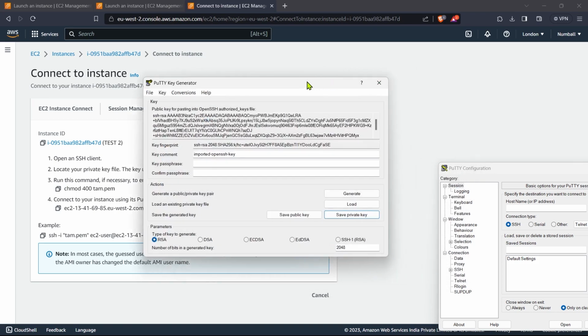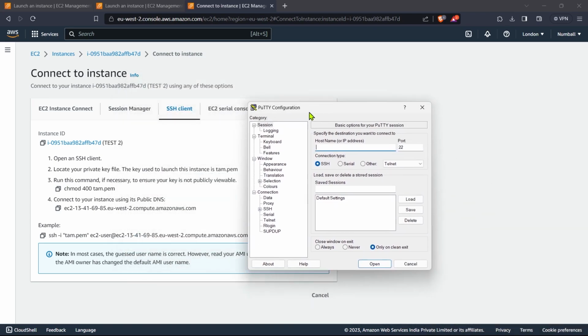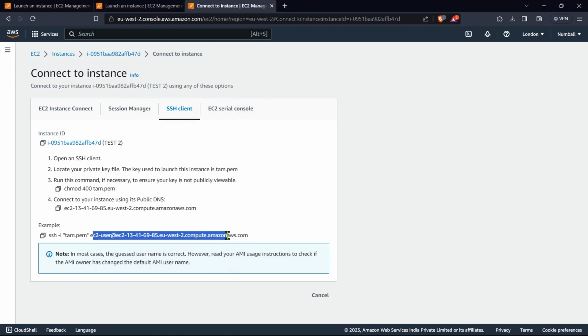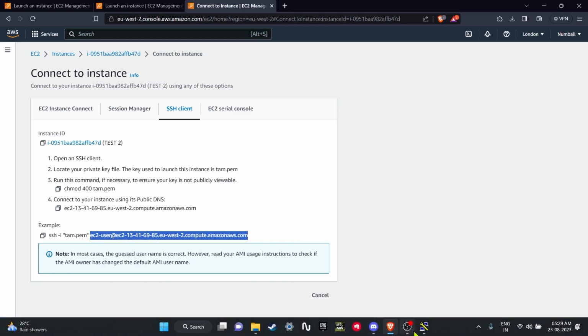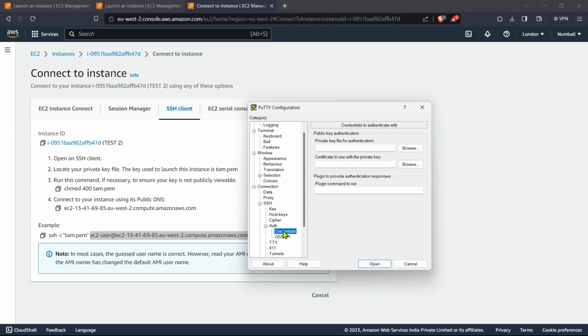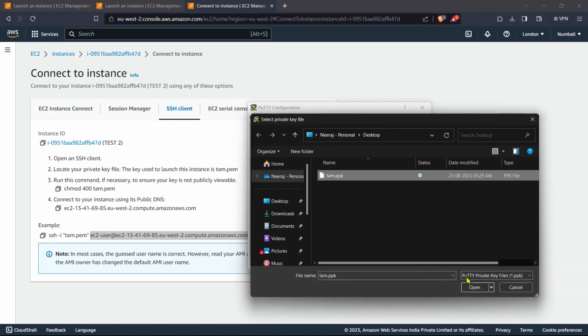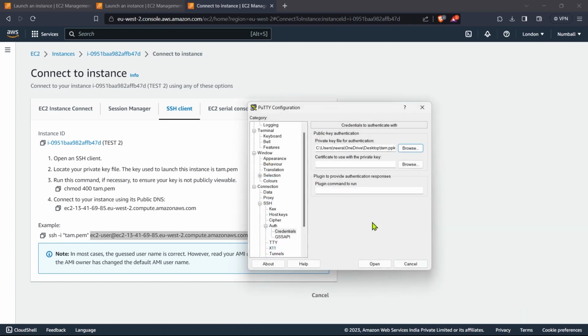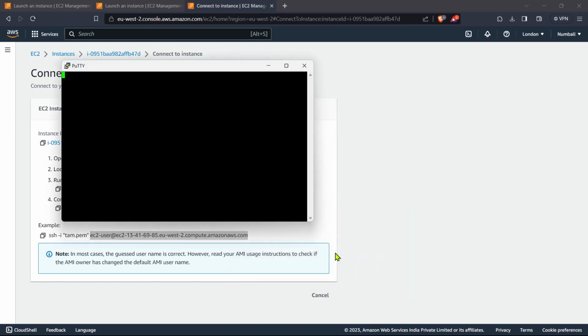So now we have our .ppk file. Here we'll have to copy and paste this entire thing as the host name in putty.exe. Then we'll go to SSH and click the tiny plus over here, then click on authentication and click credentials, and it will ask for the private key file for authentication. Then you have to open the .ppk file and then open this.